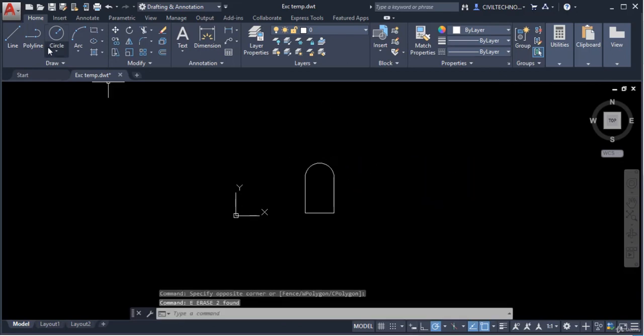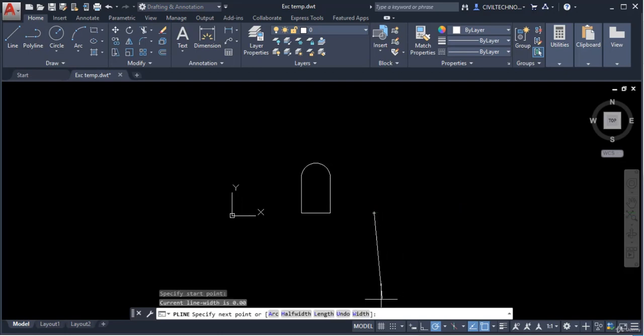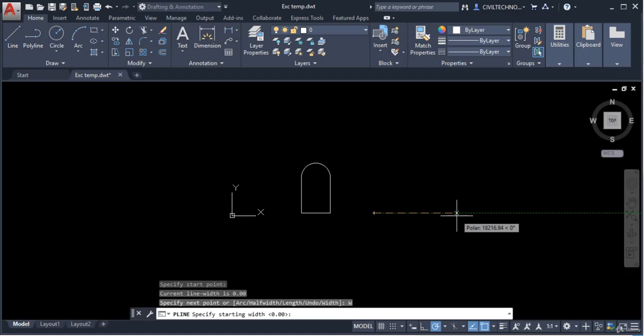So I will delete again. I will activate polyline from here, and I will click this to start the polyline. And there is one more option, that is width. So let's check this width option. I will click here, and now I will give a starting width of 100 units. In that case half width was 50 and the full width will be 100, so I will give 100 units and hit enter. Now again I will give an ending width of 100 and hit enter.